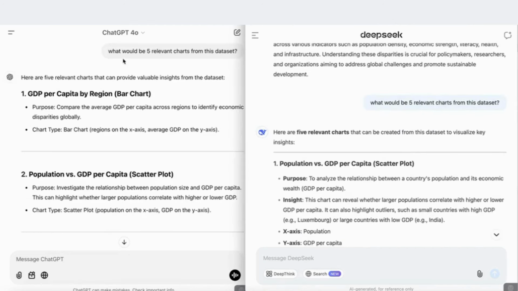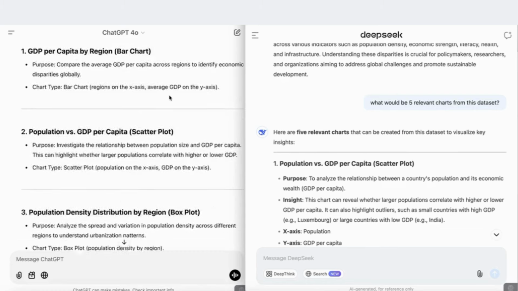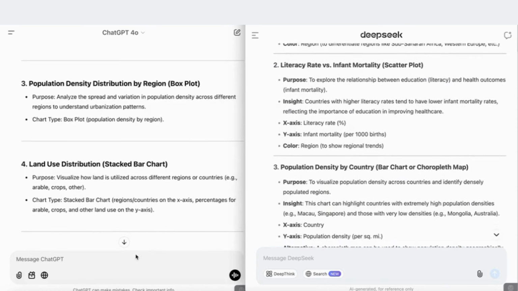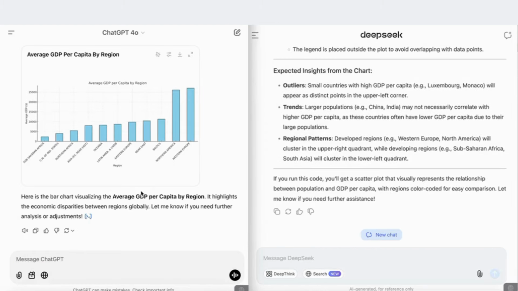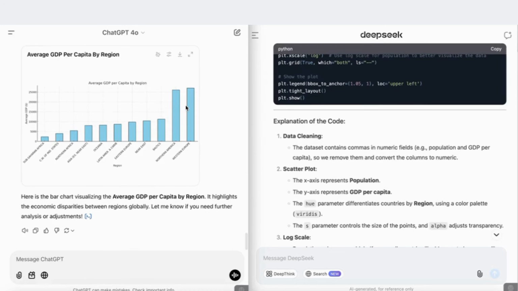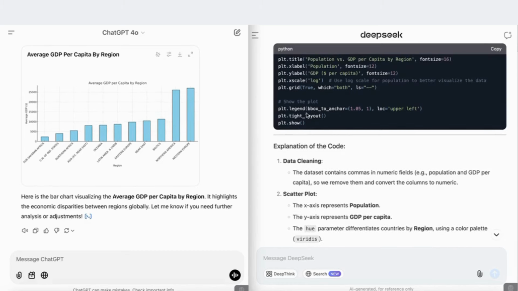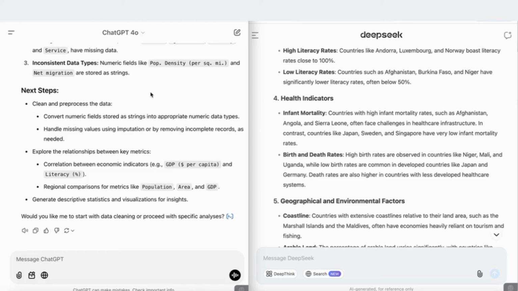Okay, and just as a follow-up, I've asked both models what would be 5 relevant charts from this data set, and they've both come back with 5 different charts. And just to show the models' abilities as well, I'm just going to ask both models to visualize chart 1. And here you can see straight away the difference is that ChatGPT is able to provide me with the bar chart inside the model that I can download. With Deepseek, I would have to manually copy the code and then visualize it. So definitely an advantage with ChatGPT4o being able to visualize my dataset within the model. So I'd definitely be more comfortable conducting my data analysis with ChatGPT4o.